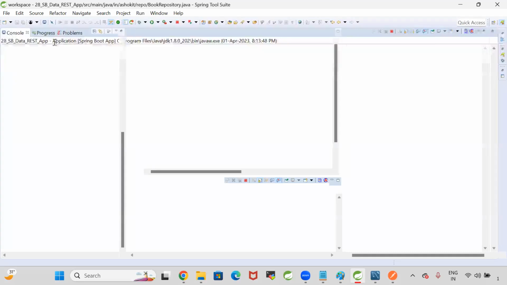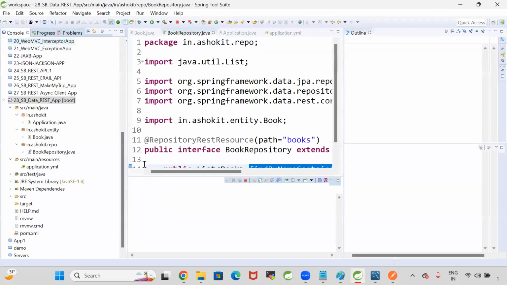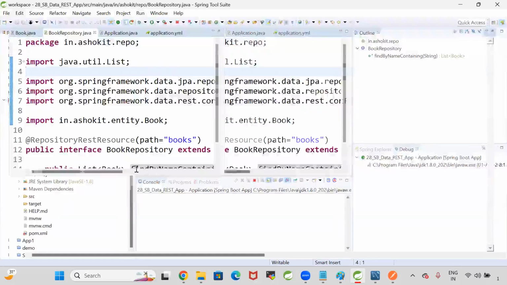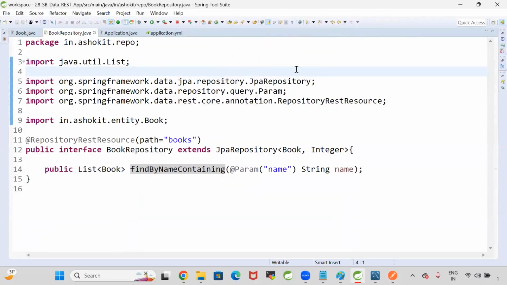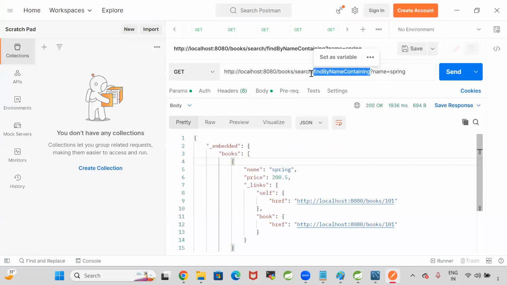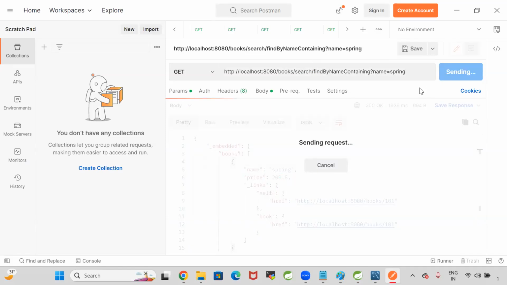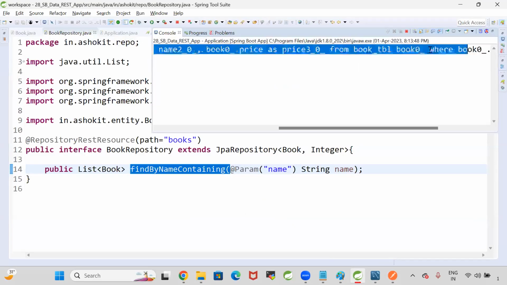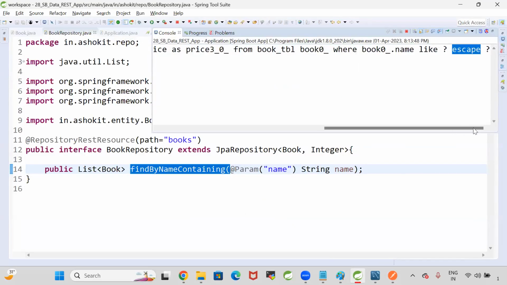Clear the console. BookRepository, findByNameContaining. This is my find by method. In order to access this find by method, this is my URL: /books/search/findByNameContaining?name=Spring. I'm able to send a GET request. Here you can see the console. Select query is executed where name like given value.